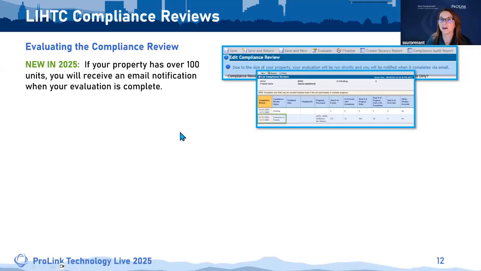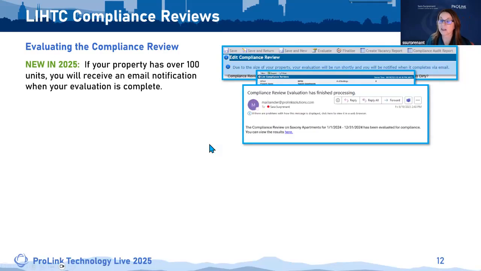But once you hit evaluate, you're going to get this message and everything's going to disable. And then you're going to see evaluation in process. You will get an email when it's done evaluating. I don't wait for the email when I'm testing. I just keep clicking on that compliance review until it's done. And I'll show you how impatient I am here in a second. Let me stop here and go over into our compliance reviews one more time.